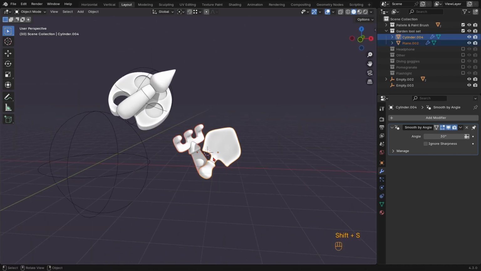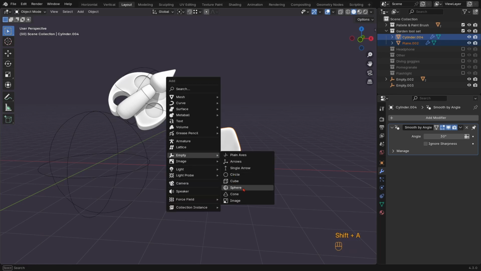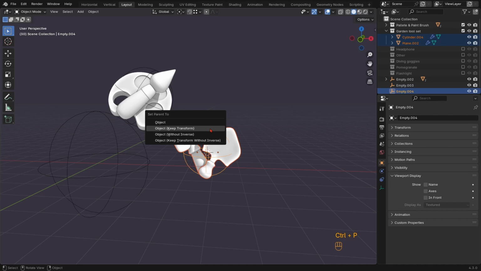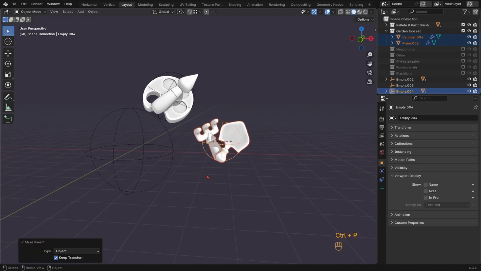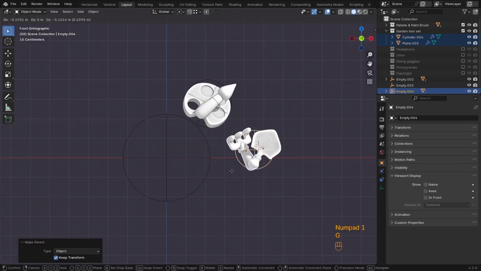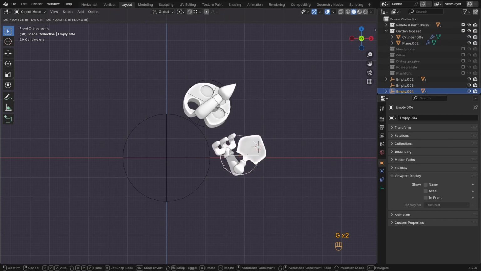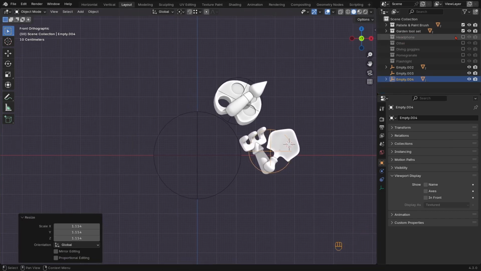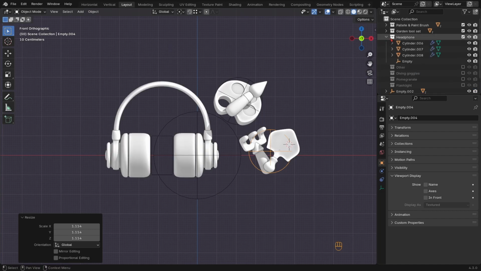Shift, move the 3D cursor and add a sphere. Select both of these, select the sphere, Ctrl P, and keep transform. Now let's move the empty and scale it slightly. The next one is the headphone.